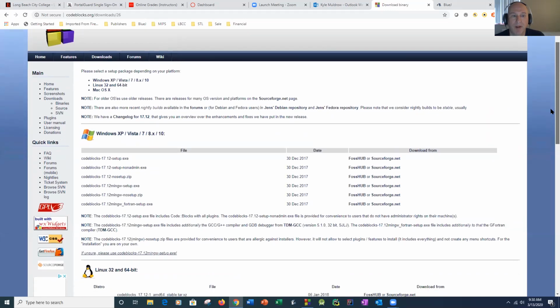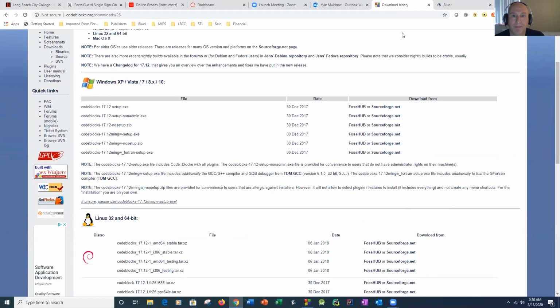Now, if you're using a Windows PC, the file you want to download is this fourth one in the list right here. This one right here. That's the one you want to download.